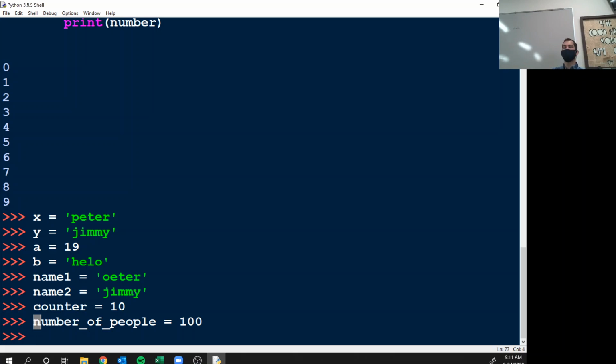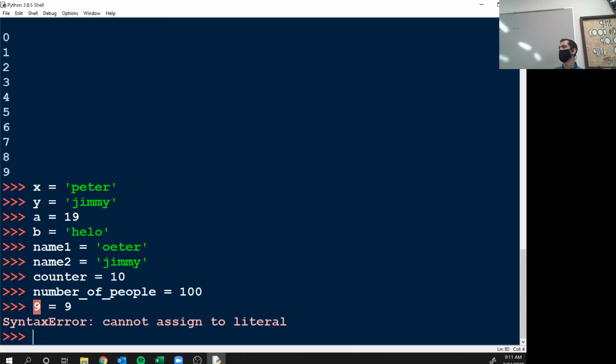So number of people is 100. We're going to get to why you can have this as a variable name, but you can't have 9 as a variable name. There's a good reason for that.